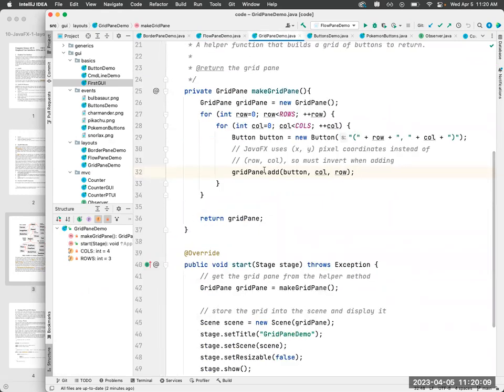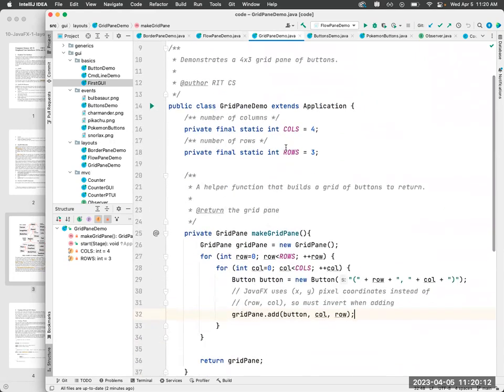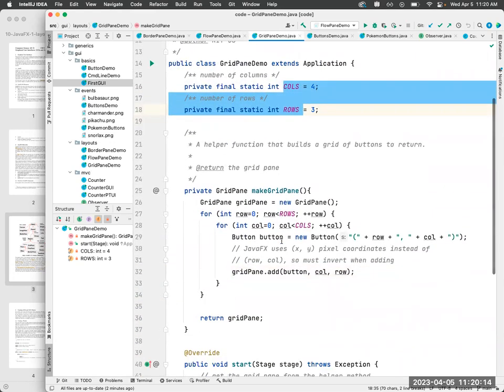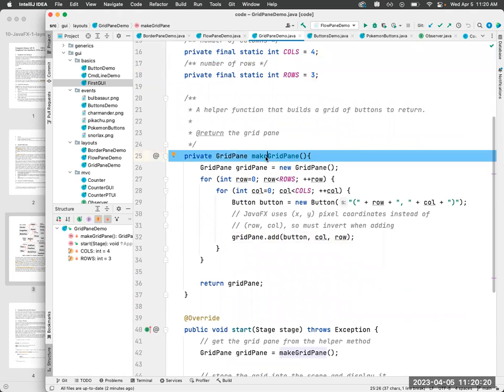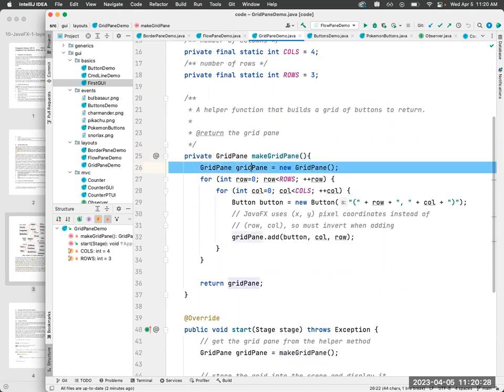The grid pane. So the grid pane now, I am defining the number of columns and rows that I want as these static fields. So here I am separating the code in a different method for convenience, right? So I am creating a grid pane instance, and then I am creating buttons. So essentially I would have a button for each row and column that I would go over. So I'm iterating over the rows and the columns.